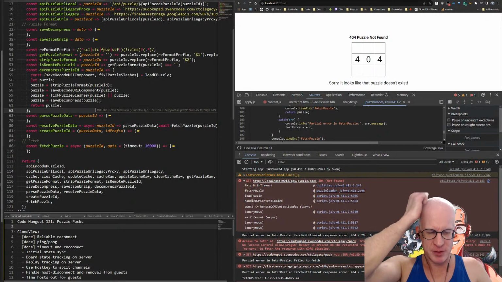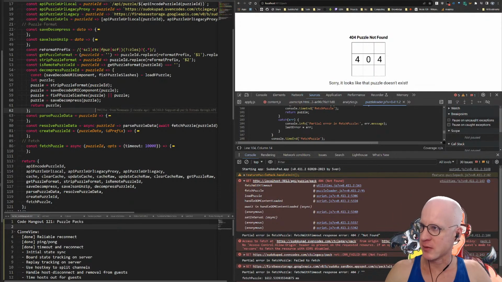And the idea is that you should be able to link to a pack just the same as you link to a puzzle itself, to an individual puzzle. It should be the same mechanism. All right.